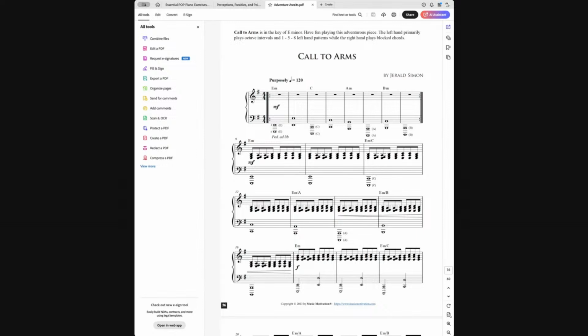Now the chord progression is E minor. We do that for 2 measures. Then we go to C major, 2 measures. Then we go to A minor, 2 measures. And then we play B minor for 2 measures. Now the right hand, if you look at what the right hand is doing right here, I'm essentially just playing an E minor chord. That's all I'm doing.